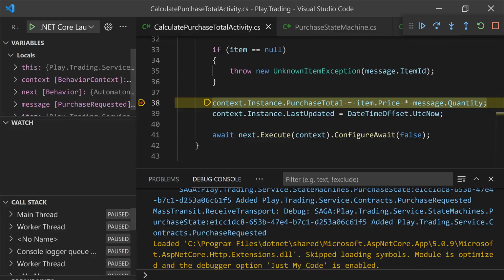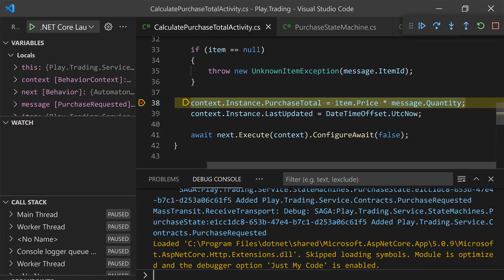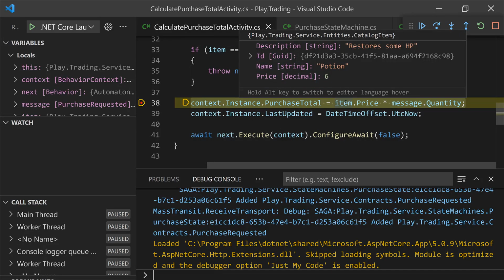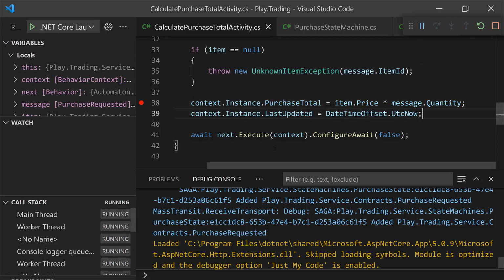And now the breakpoint has hit in our new calculate purchase total activity. You can see that now price calculation is going to happen. It was able to find the item, the potion, and it got the price 6, the updated price is going to be multiplied by the quantity. So I'll just let it continue.